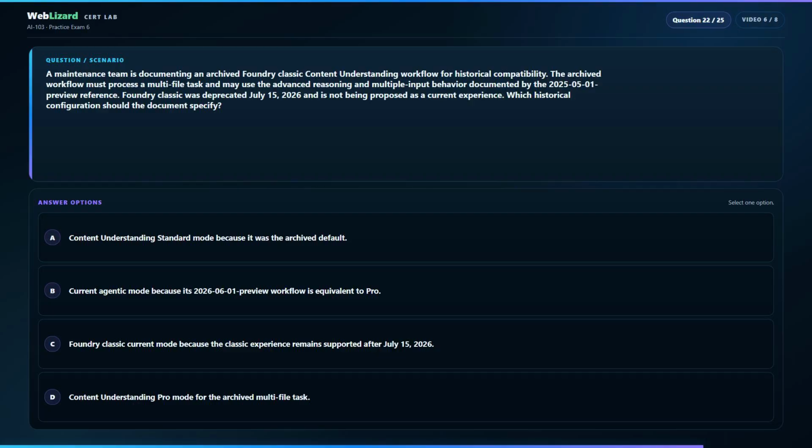Question 22. A maintenance team is documenting an archived Foundry Classic content understanding workflow for historical compatibility. The archived workflow must process a multi-file task and may use the advanced reasoning and multiple input behavior documented by the 2025-05-01 preview reference. Foundry Classic was deprecated July 15, 2026, and is not being proposed as a current experience. Which historical configuration should the document specify?